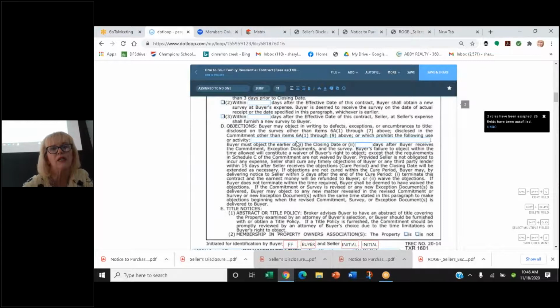Okay, so objections. Most people don't read this, but this talks about what your client is going to use the house for, okay? And remember, this is a 1 to 4 family residential contract. So what does it imply that the client is going to use the house for?